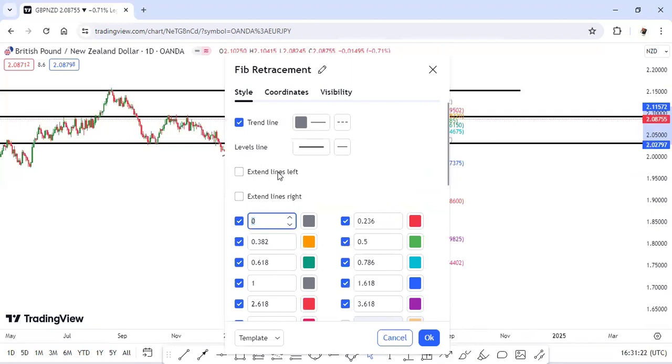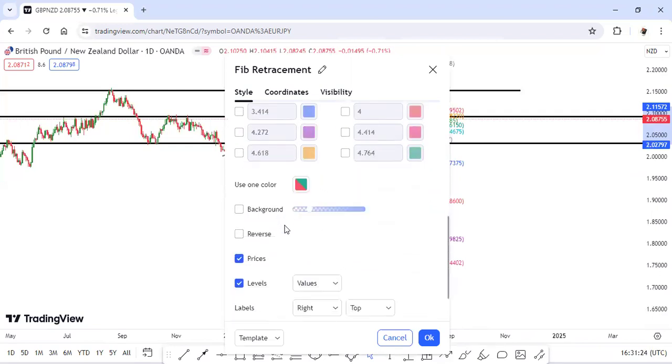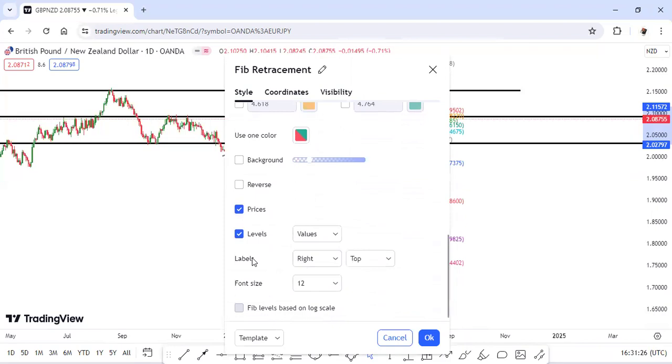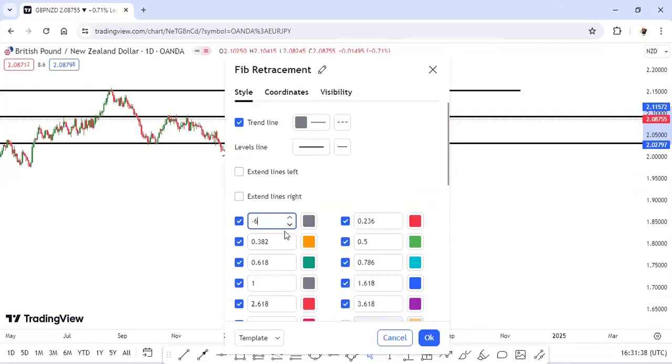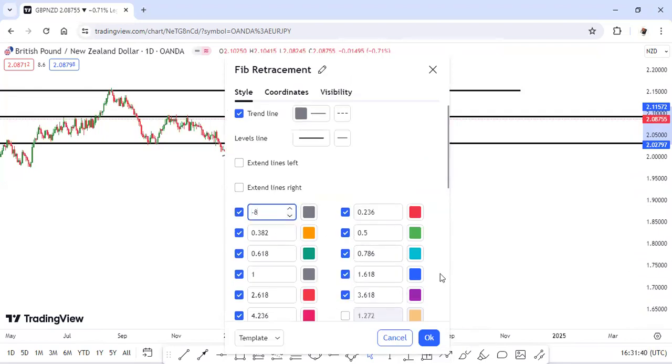Then you come to where it says label. This level, you uncheck it. You uncheck this level. You see? Okay, let's go back and put the levels. We need the levels. Let's go back and put the levels.